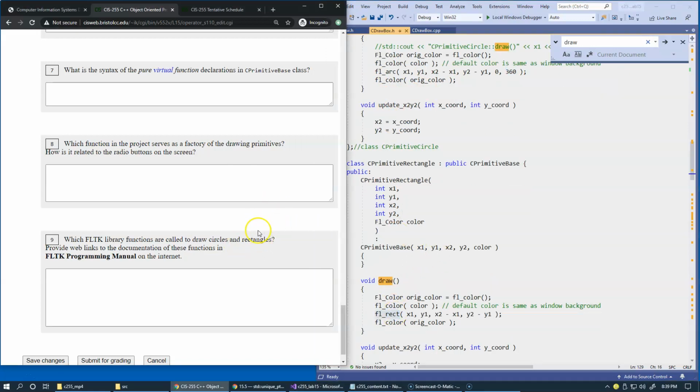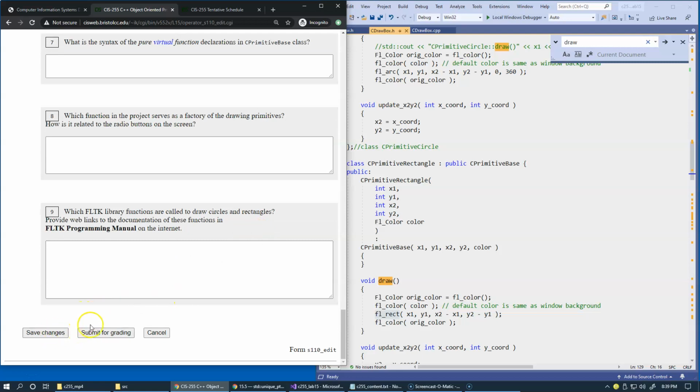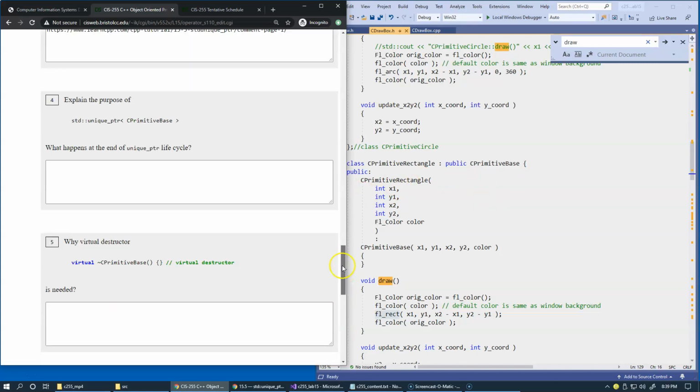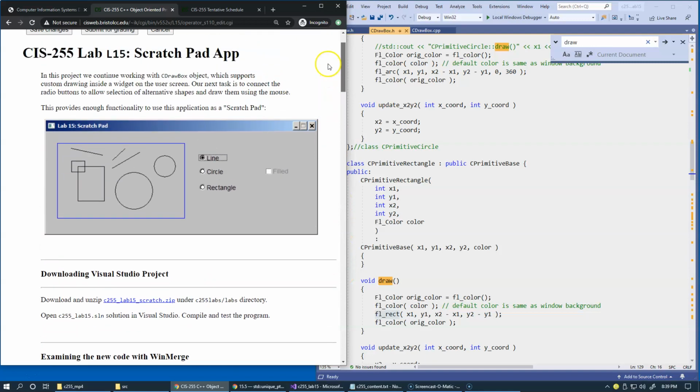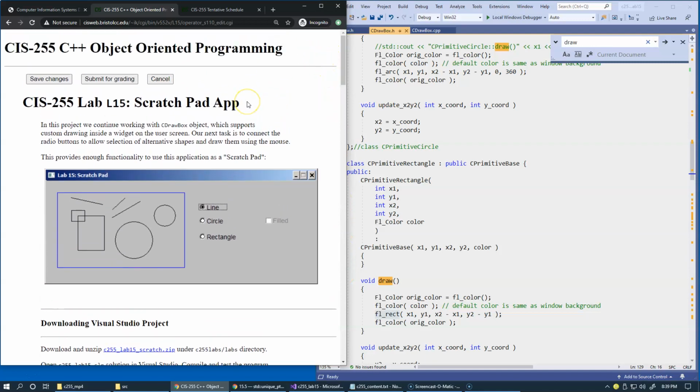Okay, so when you're done, if you're not done yet, make sure that you save your changes periodically and submit when you're done. This is the completion of this lab. You just submit this entire form, and this is our laboratory 15.